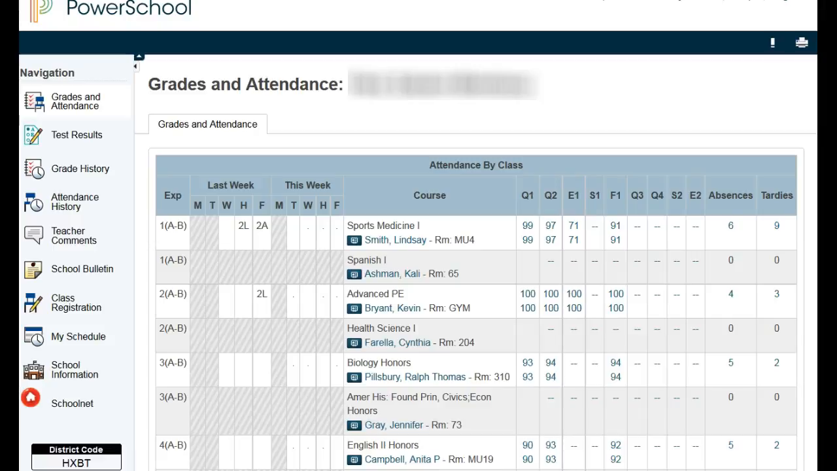They're looking at their quarter grades, their exam grade, their final grade, their absences. They can even look at those as well. But for our purpose in registration, we're going to look on the left-hand side under class registration. And here's where we're going to enter our courses and select our courses for next year's classes.